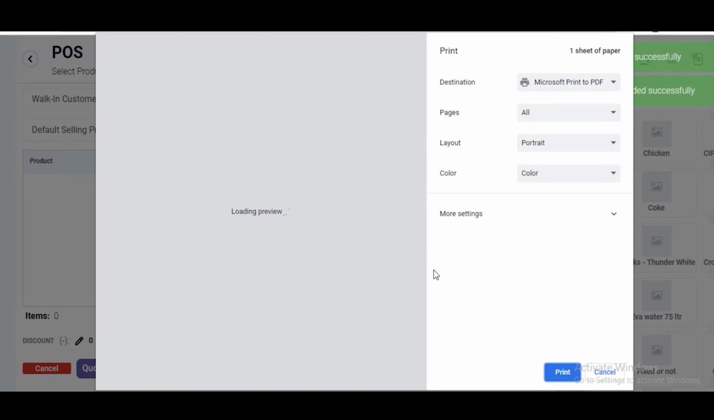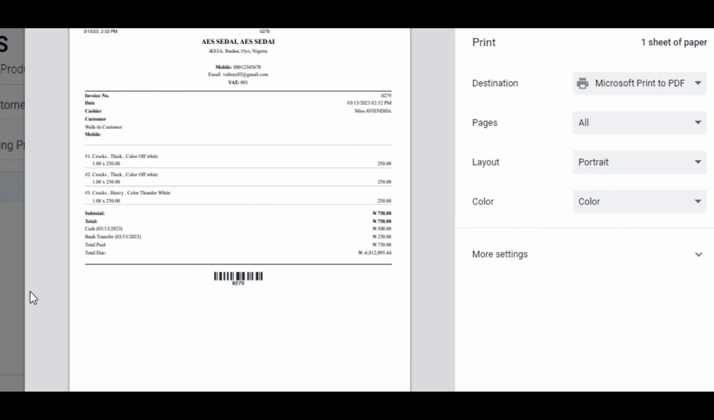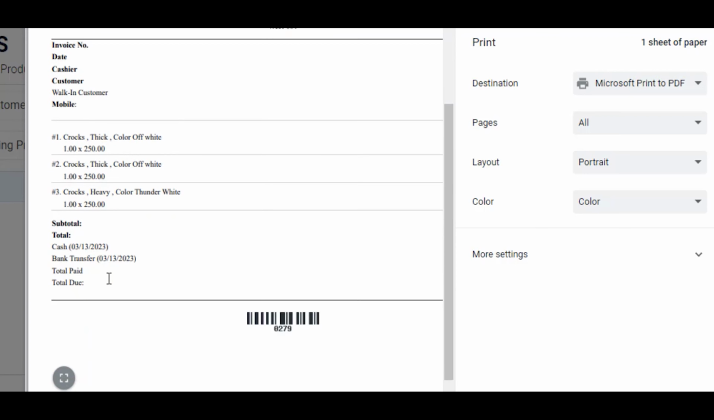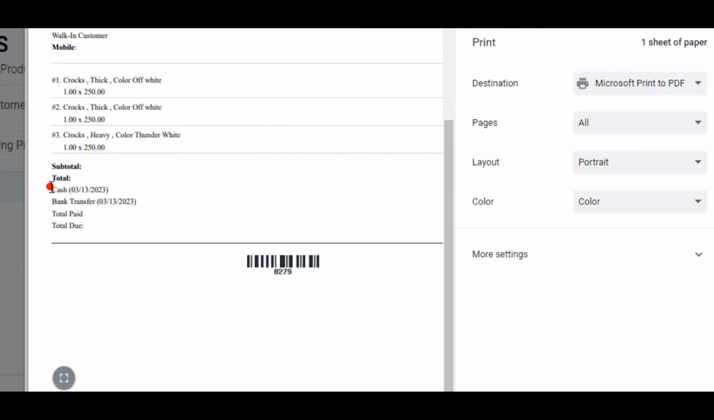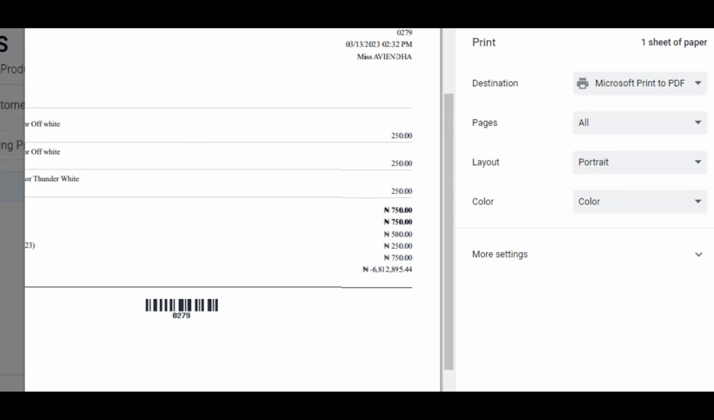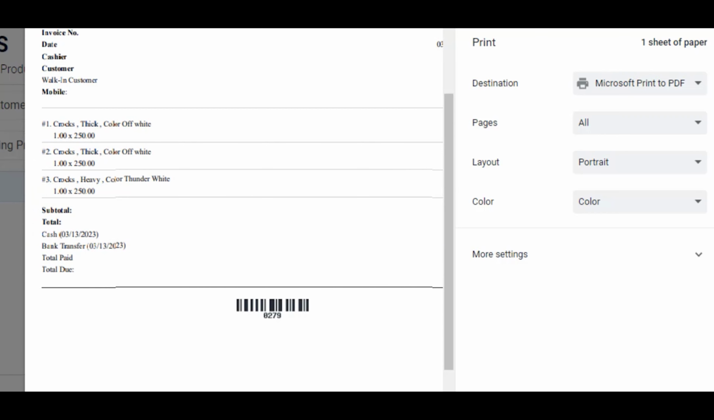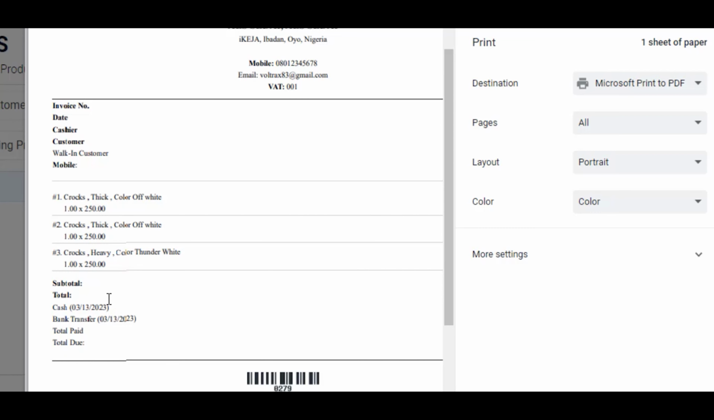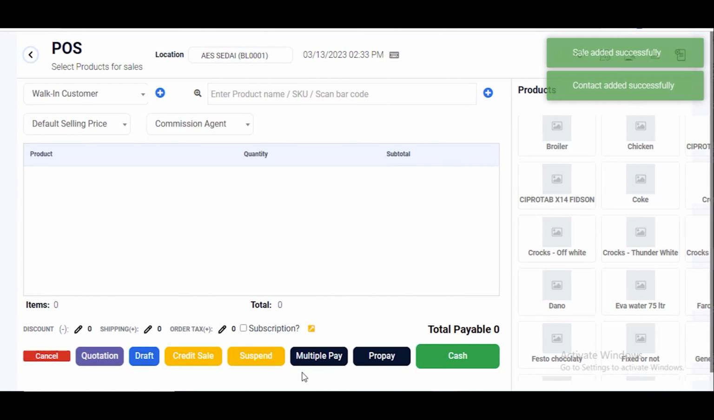So on the invoice, you're going to see that we have our payment methods listed for us. As you can see right here, we have the total of this cash amount and this bank transfer. We have bank transfer of 250 naira and we have cash payment of 500 naira, just the way you see it on the receipt. So we have successfully added a sale and recorded our payment in multiple payment methods. We now understand how the multiple pay button works.